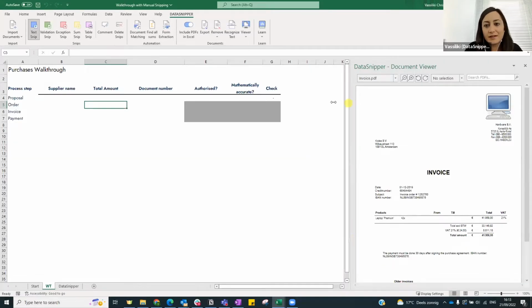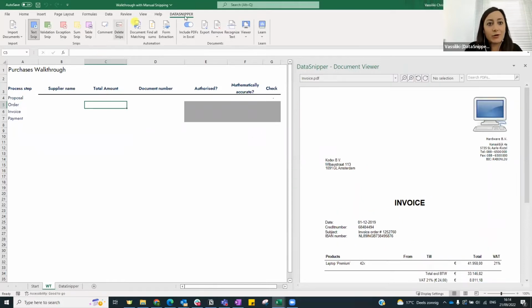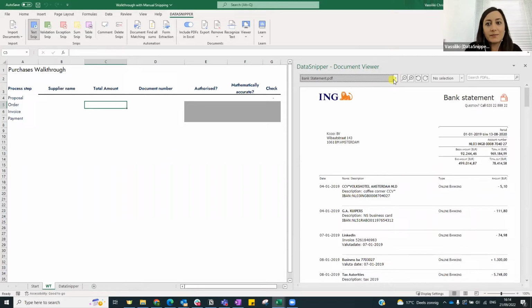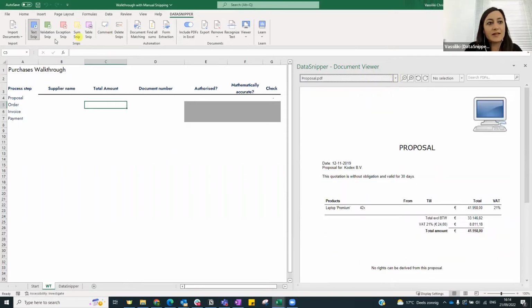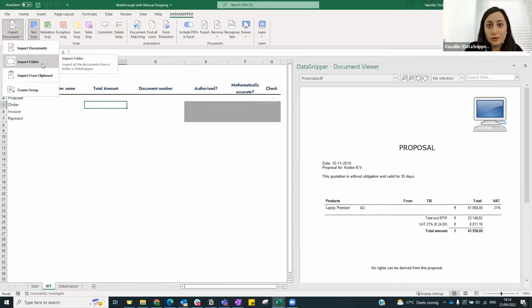And then, as you can see, the supporting documents were included in my Excel workbook, and I can see them on the right-hand side via the document viewer. You can navigate to the different documents using the drop-down menu right here. And as you can see now, all the options are activated, and we can start using DataSnipper. Via the Import Documents button, you also have the option to import folders of documents, or import documents that are saved in your clipboard memory.